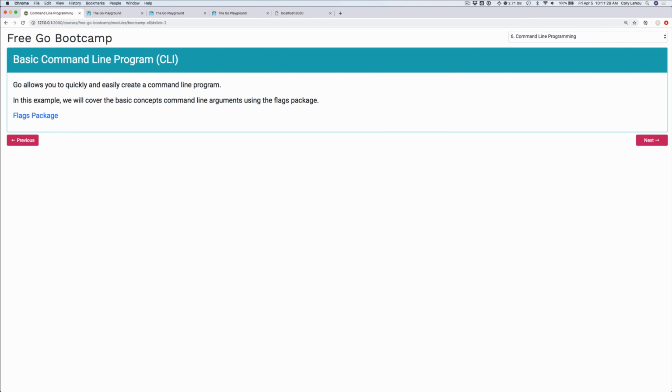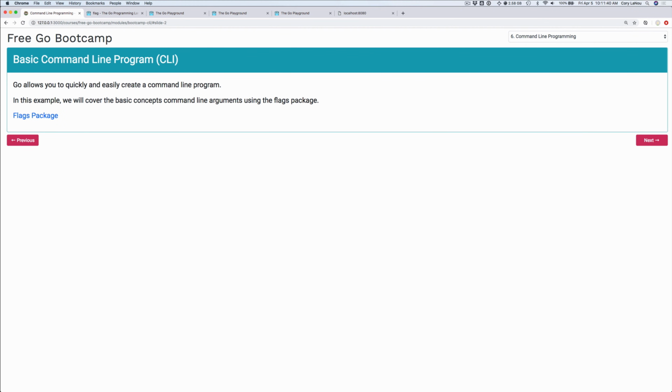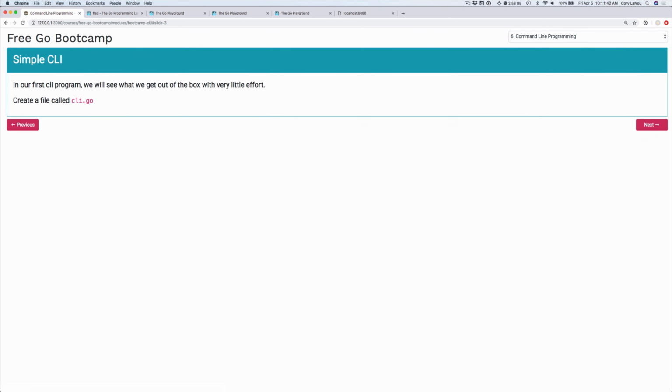In this example, we're going to cover the basics, and the first thing we want to do is talk about the flag package. The flag package is basically how we handle arguments in Go. If you want to learn more about the flag package, you can click on this link and learn more about it. We're just going to cover some really basic pieces here to start with. In our first program, we're going to create a cli.go file, and we're going to see out of the box how we get some of this stuff going.